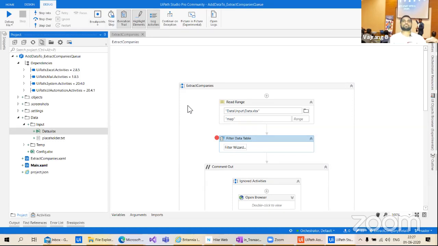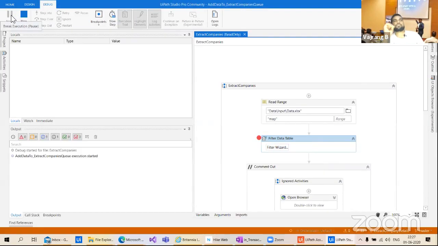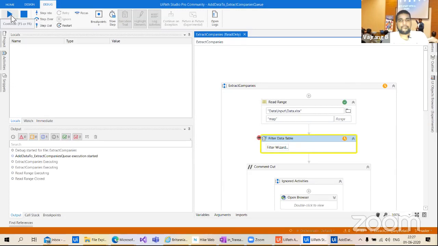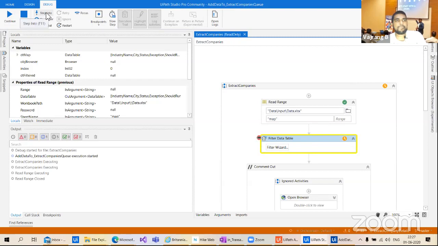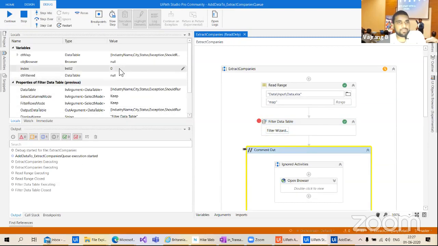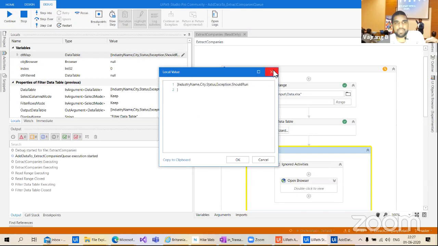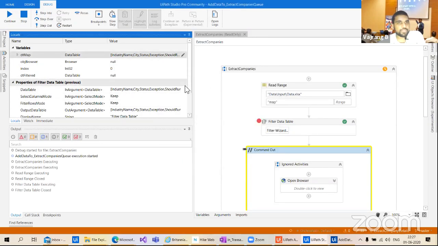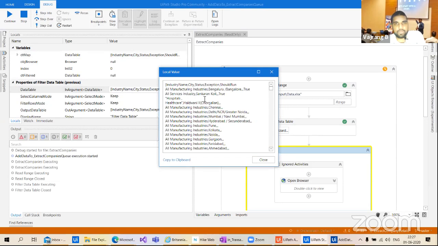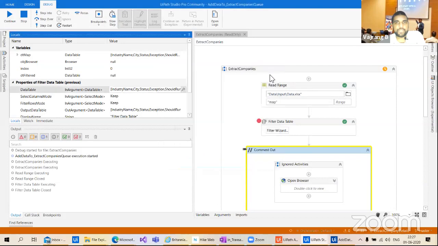and let's read and filter. Debug, step into. So let's see with the values. DT map, we don't have any values, so that should be an issue. Okay, and we have capital T and RUE. So let's stop it.